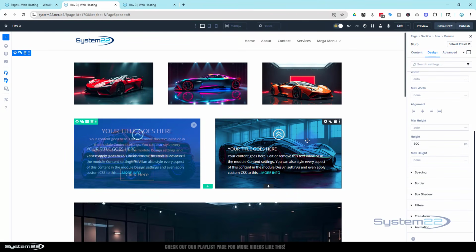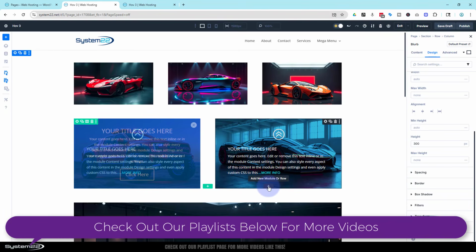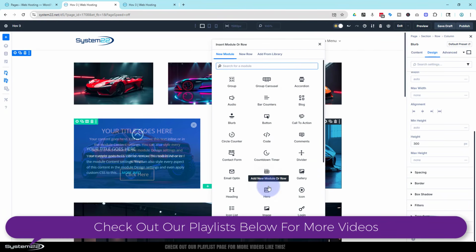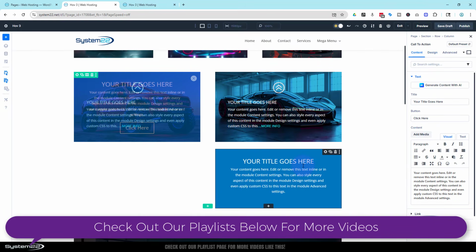Okay, how are we going to add the module? We need to add the module now that we're going to flip between. And again, I'll use a call to action. Again, you can use whatever module you want. So I'm going to hit the little plus, add a new module. I'm going to use a call to action module. And it's added just below here.